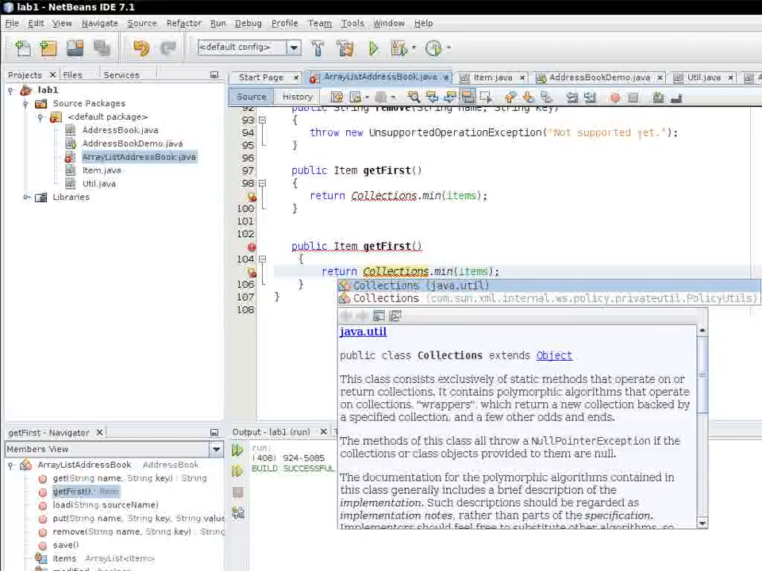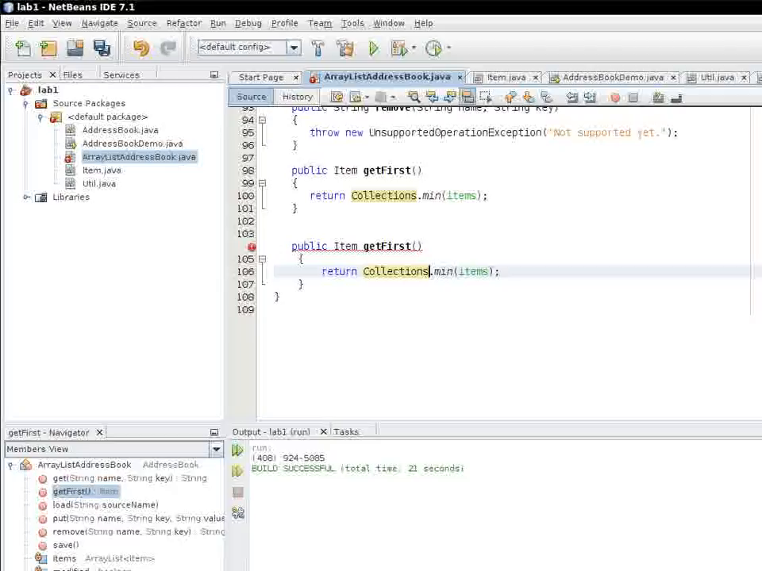And now you get two choices. Choice number 1, collections in java.util. Choice number 2, collections in com.sun.xml.internal.ws.policy.privateutil.policyutils. Which of the two do you think is the right one? Let's hope it's java.util, right? And not some internal thing. All right, now that error went away. But now another error manifests itself that's more worrisome.